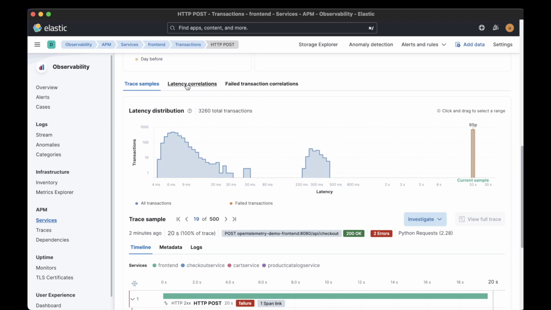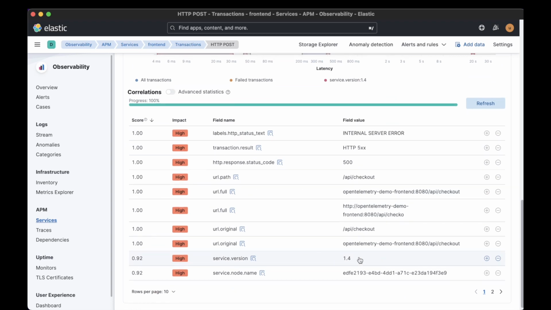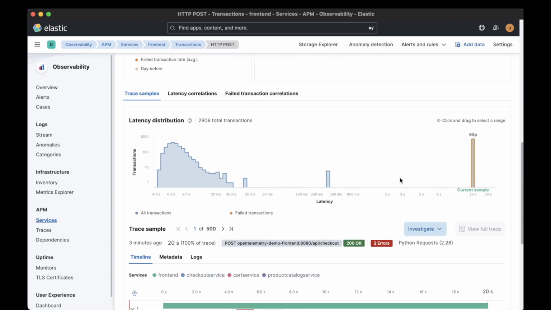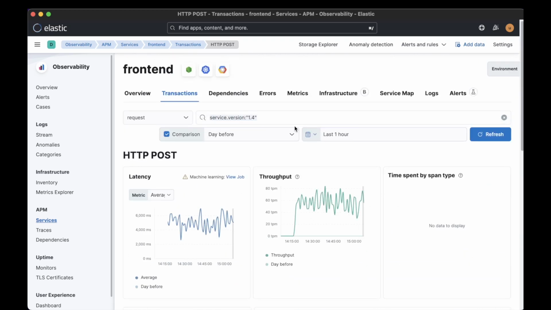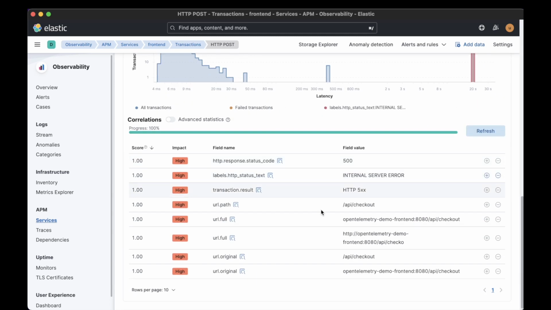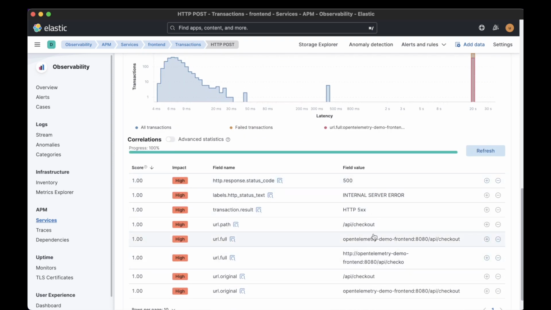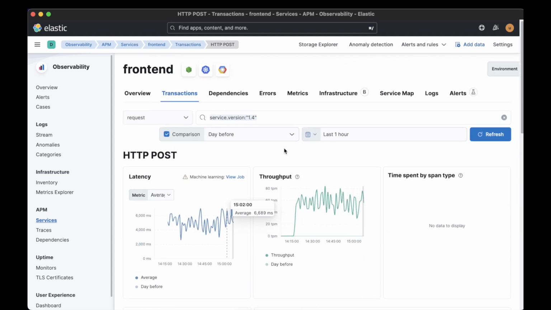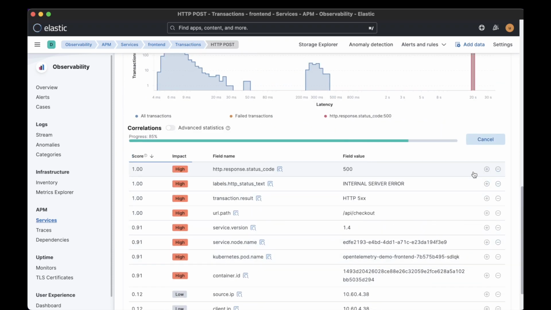To have an automatic way of looking into that, failed transaction correlations right here will show us that service version 1.4 is highly correlated to the failing transactions. I can inspect, if I just filter service version 1.4 right here, it will show me the reason why it's failing. It's actually the checkout microservice that is failing. Let's clear this filter out. Failed transaction correlation, it's right there.